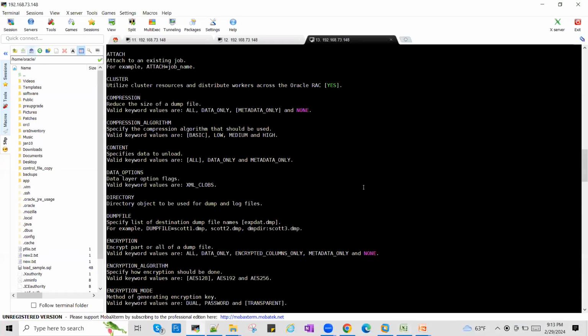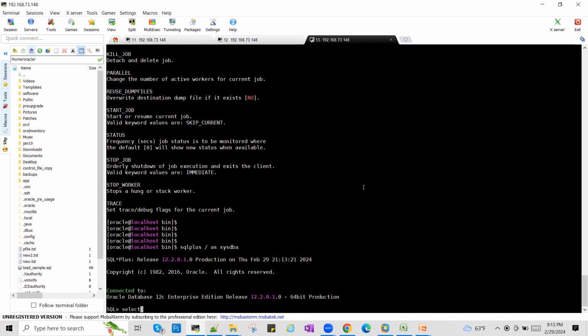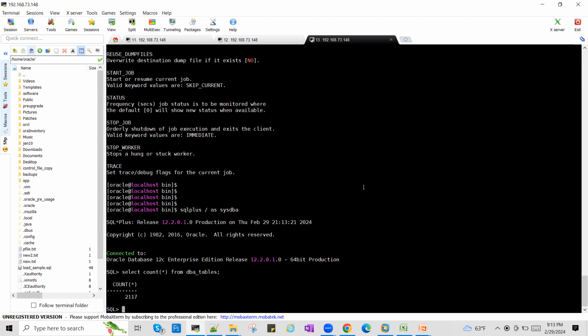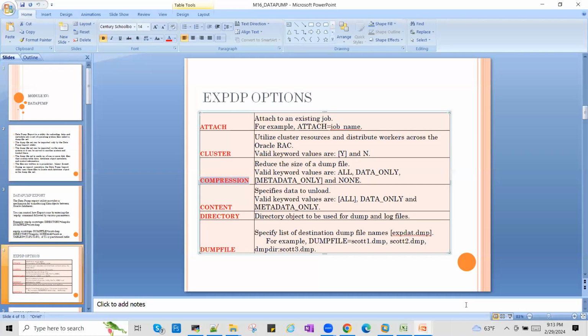So let us see how many tables, right? This is just a blank database. Select count of star from dba_tables. All these tables are just default tables. So 2117 tables are there in this database by default. So much data has been created in there by the database during the installation, and this data is just the data required for running this database.